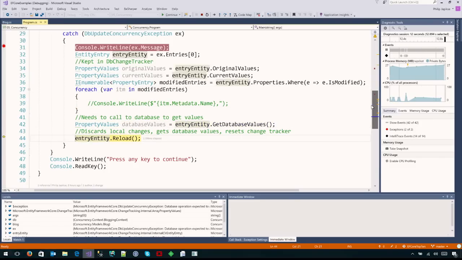Get database values makes another call to the database. And actually, you've got to keep this in mind, it is making another round trip out to the database, but then it brings back a property values object showing all of the values that are currently in the database. So now you can build a very robust screen that says to the user, here are the original values, here are the values that you changed them to, and oh, by the way, here's what's in the database. And you could have them pick and choose which ones they want to keep and then save again.